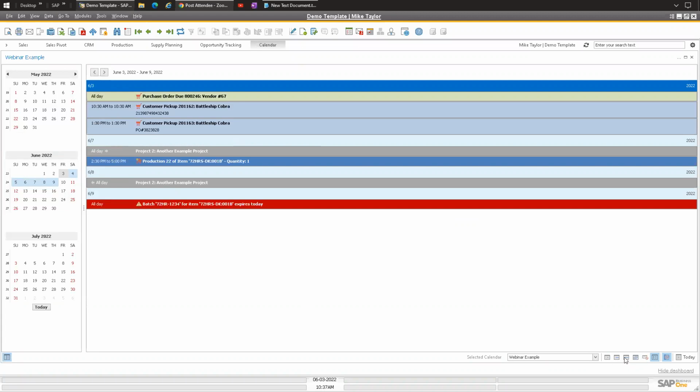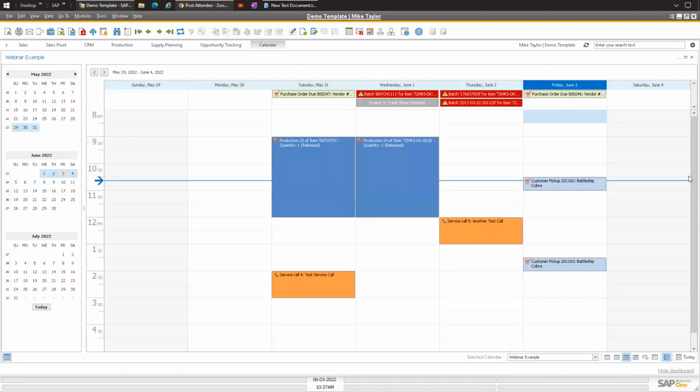When you do your setup, you can set a default on what view you are going to see. And you can see I've combined a few different things here. So I have a production order in the middle, another production order on Wednesday. I have service calls here, and you can drill into these or hold your mouse over them. It's just a combination of a couple different things I thought would be neat to show. We have purchase orders due on this day. So this purchase order from vendor number 75 should be delivered on that day.